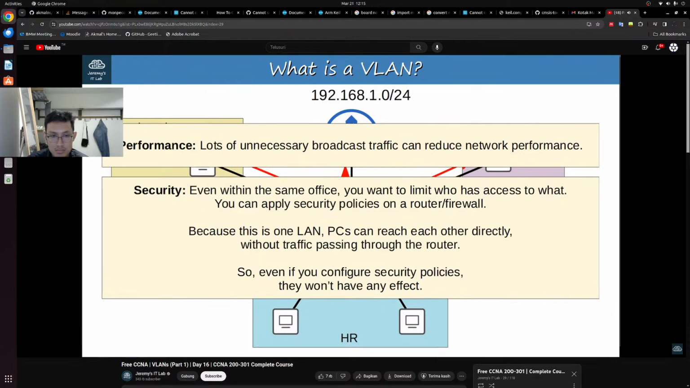As for security, even within the same office, you want to limit who has access to what. You can apply security policies on a router or firewall. Because this is one LAN, PCs can reach each other directly, without traffic passing through the router.